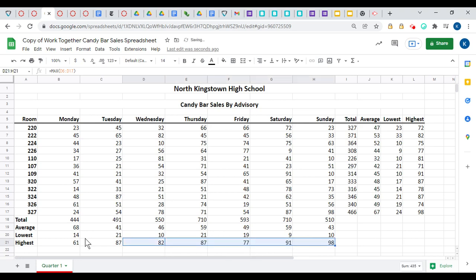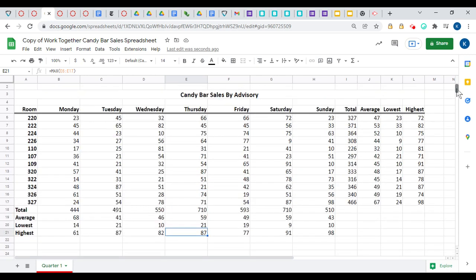Okay, so let's see, the lowest sales for Saturday was 9. The lowest sales for Wednesday was 10. The highest sales for Monday was 61. That was room 326. The highest sales for Thursday was 87. That was room 320. So it's just a quick way to view your highs and your lows.